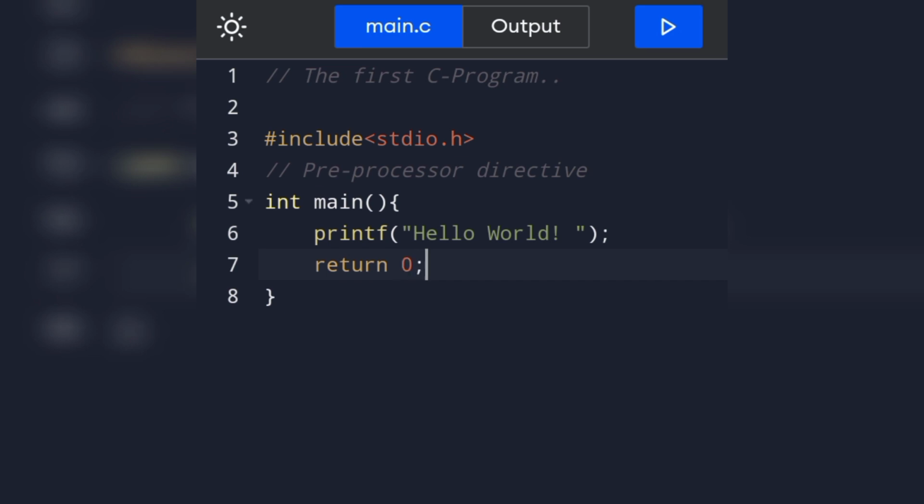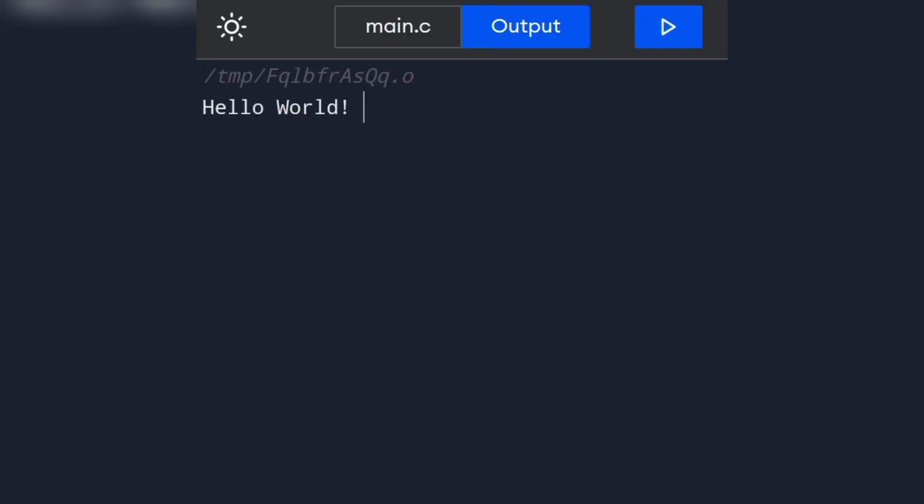So now coming to return 0; the return statement is used to return a value from a function. So now we will run the program. So here we can see that Hello World is printed in our console.